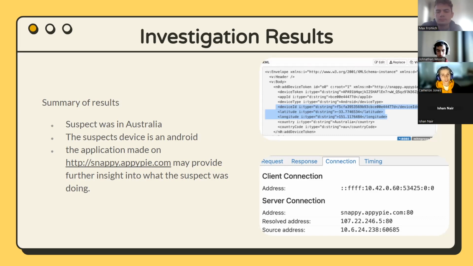And the suspects shared a lot of information with that website, such as their location from Macquarie University and their phone specifications, such as their phone ID number, model, and other phone specification details. Although there's no clear indication of any incriminating evidence, the application made on snappy.appypie.com may provide further insight into what the suspect was doing.